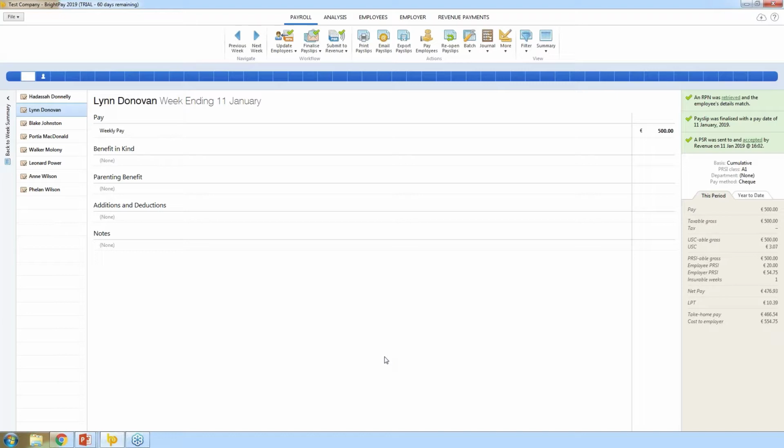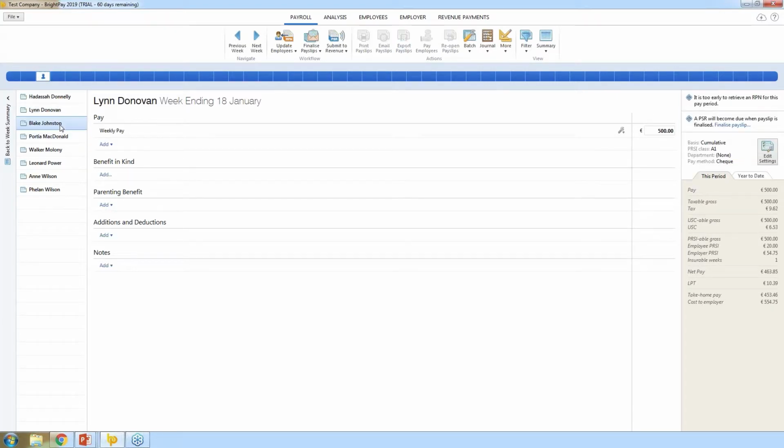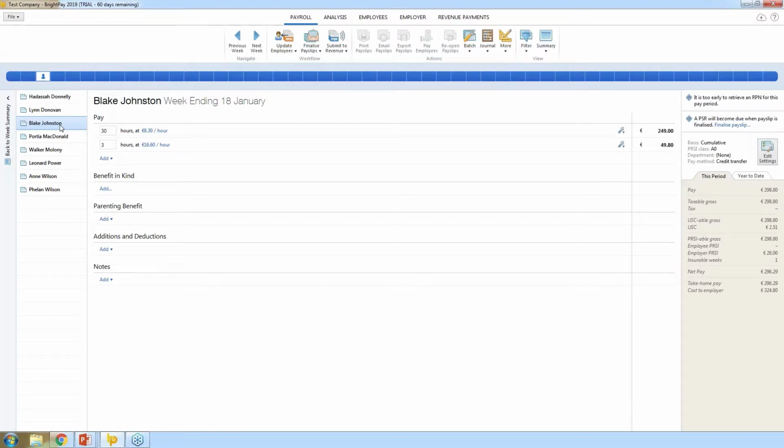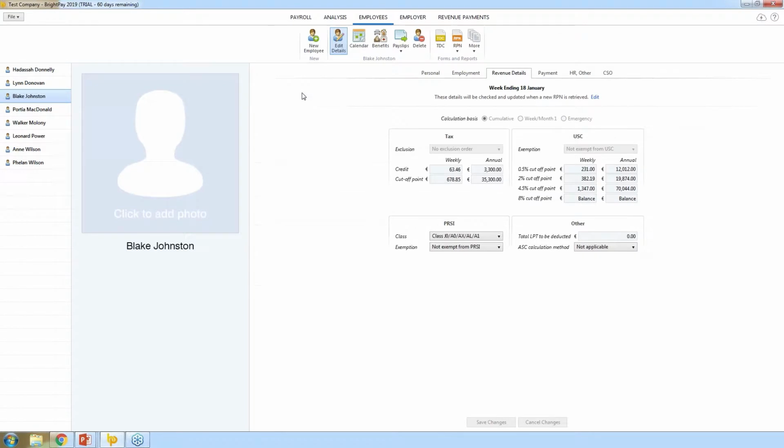So to process a leaver in the 2019 BrightPay software, in the pay period in which they're leaving, just make sure that all their final pay information is entered on their pay slip within the payroll utility. Before finalizing their pay slip, what you do need to do though is access the employee record and enter their leave date. So you're going to be entering their leave date before you finalize their pay slip.